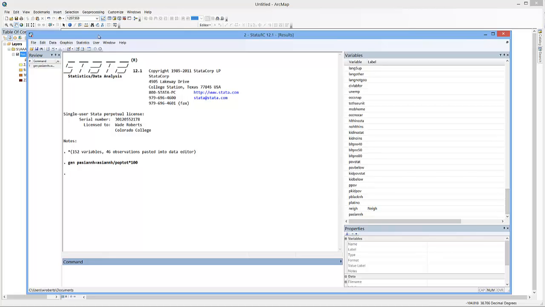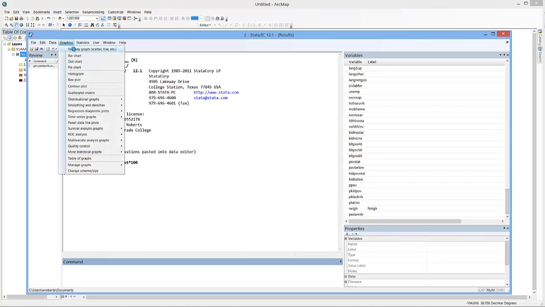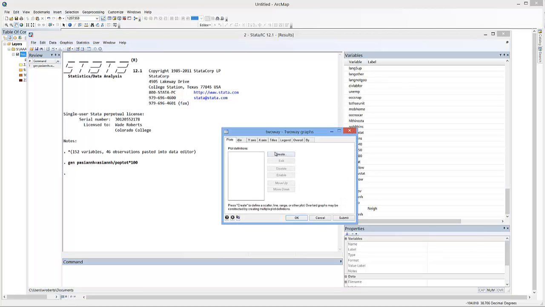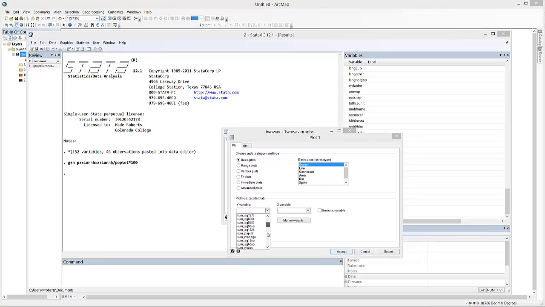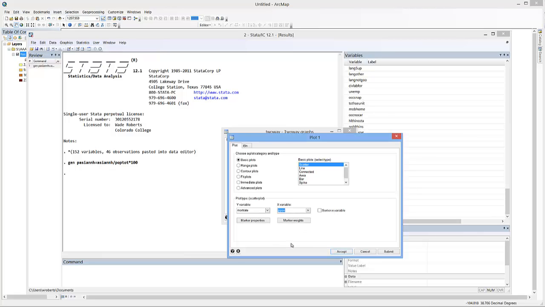So now to do the scatter plot, you'd simply go to Graphics, Two-way Graph, and create basic plots, scatter. In the Y one, let's say we want to look at mortality rates. Remember, they're up a little ways. So there's mortality rate. The X variable is your causal variable, social condition, if you will. And we'll look at percent impoverished.